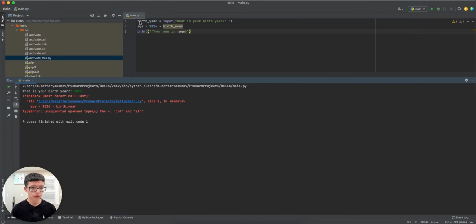So what's wrong here? Whenever you get an input from here, you're getting a string, which is basically just a bunch of characters. So imagine trying to subtract a character from a number. Obviously, that won't work. You don't do 2026 minus, for example, 2012. It thinks of this as characters and not as numbers. So Python errors out, because how is it supposed to do that?